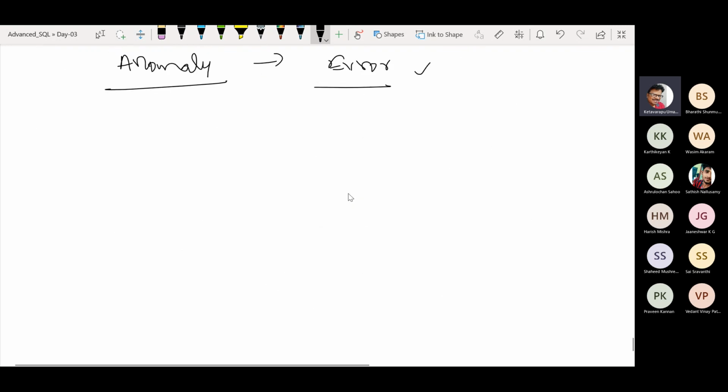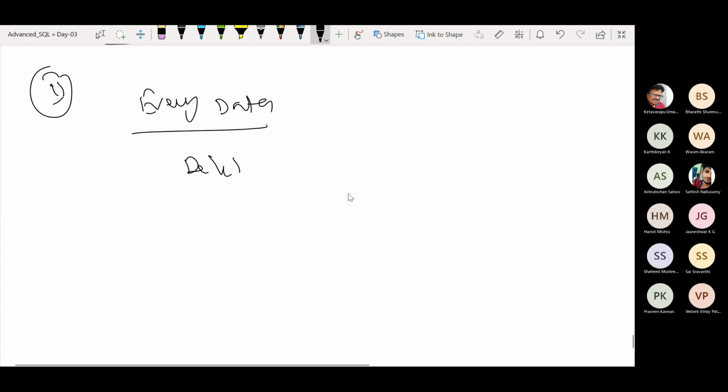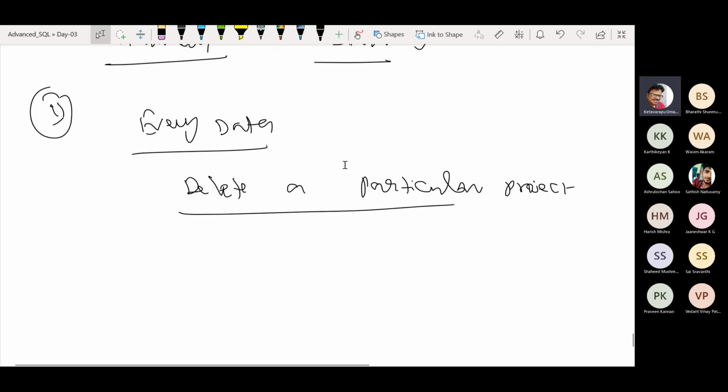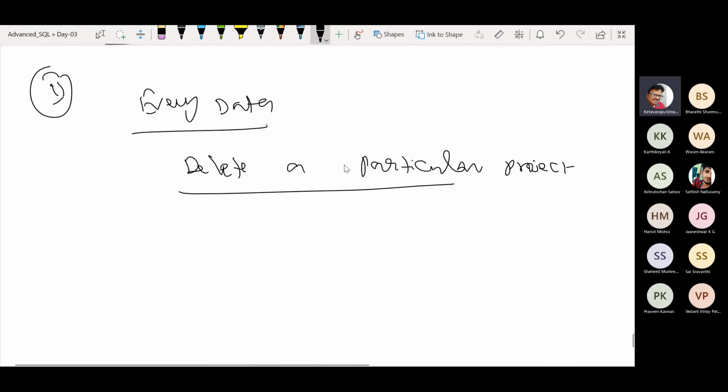The second problem: okay, we have all the data. Now what we are doing is I want to delete a particular project maybe. If I am deleting this particular allocated project, no problem with respect to that project, but the corresponding members will be deleted, like the DE project.